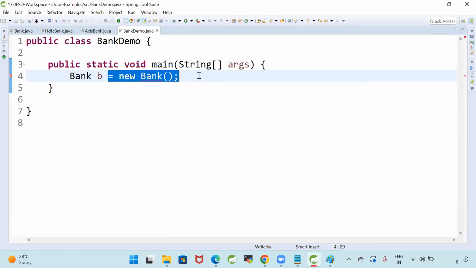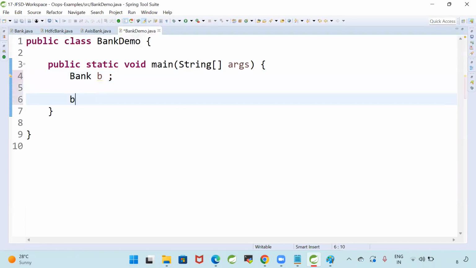Can I create like this? Is it valid? What am I creating? A reference variable. Now, in this variable, what can I store? Can I store 10?